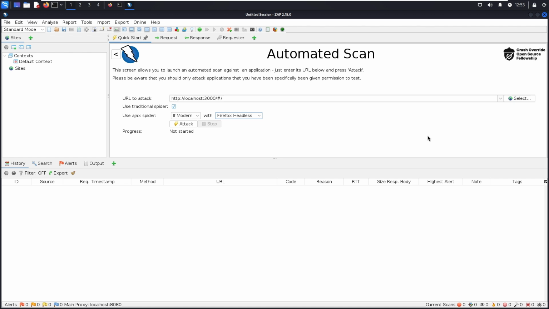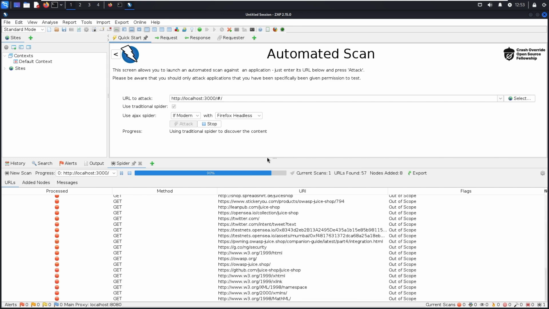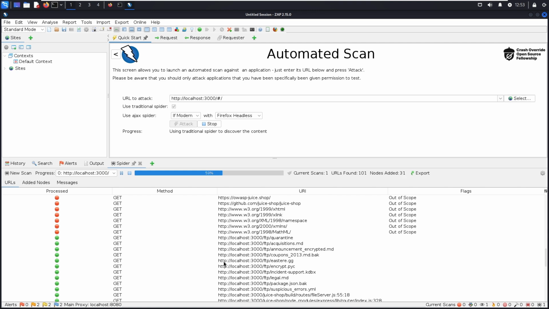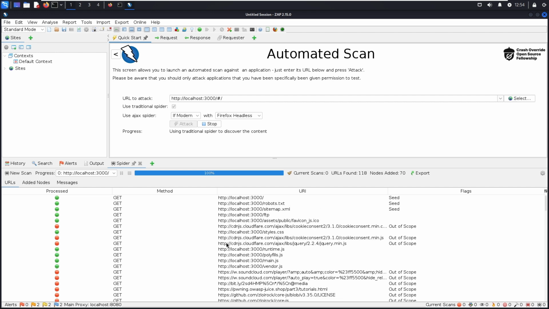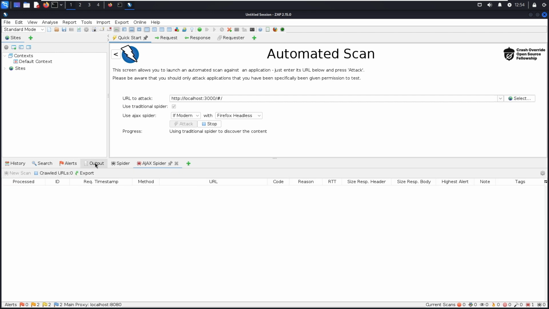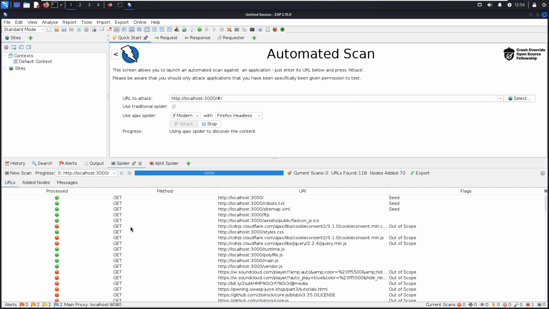If you want more in-depth information about all that, I will make another video for it, because this is an introductory video and I'm not going too deep. So I will just hit attack. You can see that the attack has started. Here we are able to see the method, whether it is POST or GET, and whether it is in scope or out of scope.